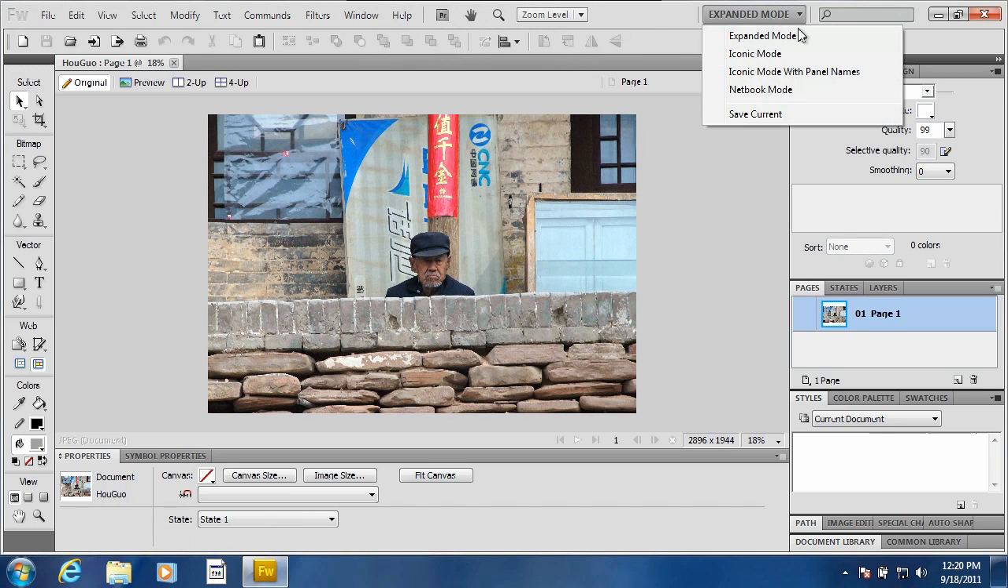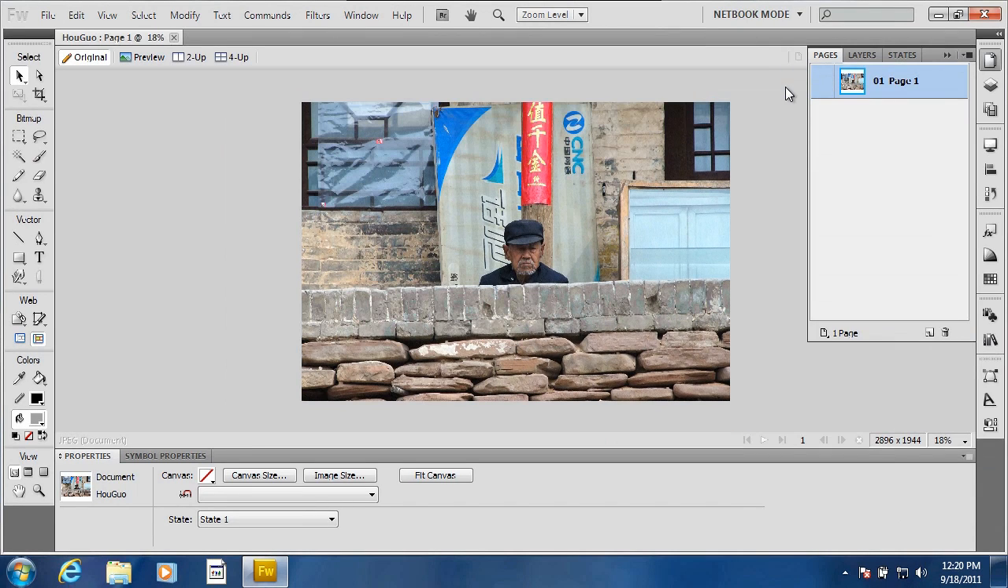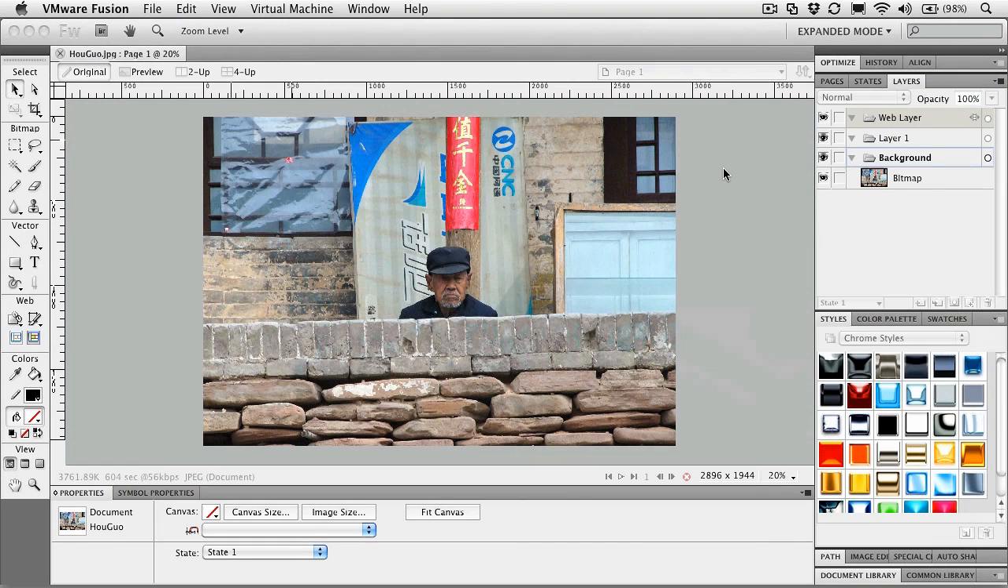If you come on the PC, you're going to see Netbook mode. Netbook is a very small screen space, and if you select it, you can see that everything shrinks down to fit a netbook sort of environment. Okay, I'm going to get out of this and back over to the Mac. Okay, so here we are.